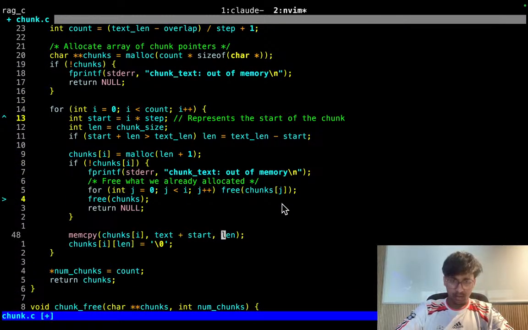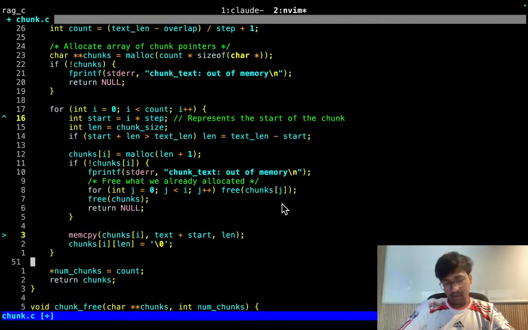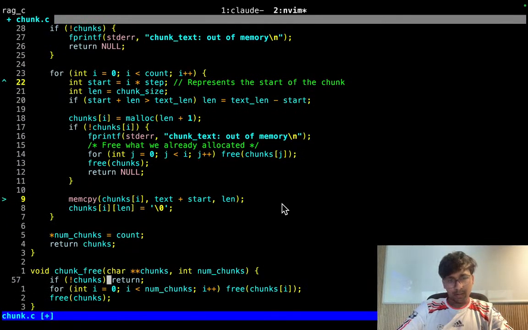And then text plus start, and then we have just basically here copying the text plus start. So text plus start is the starting index where we're starting to copy from, and the number of bytes will be length, right? So the number of bytes from this index text plus start, we're copying it to chunks of i. Okay, chunks of i length, you're delimiting it with backslash zero null termination. Yeah, that's what it's called.